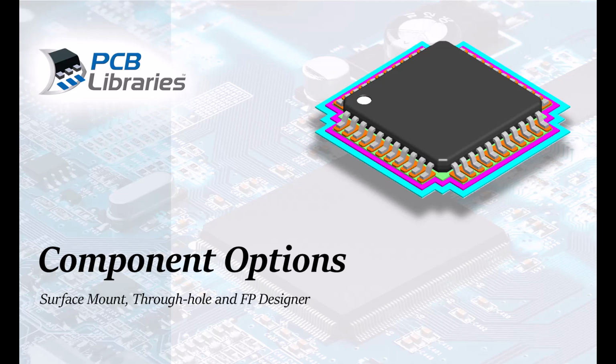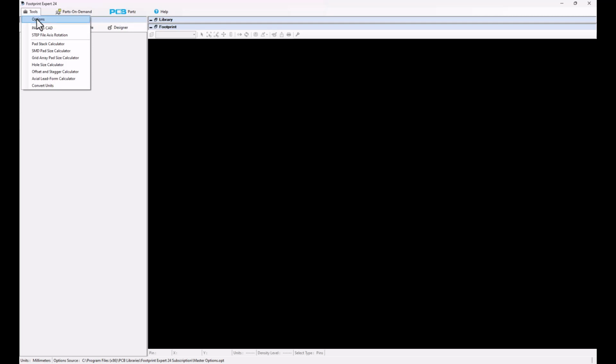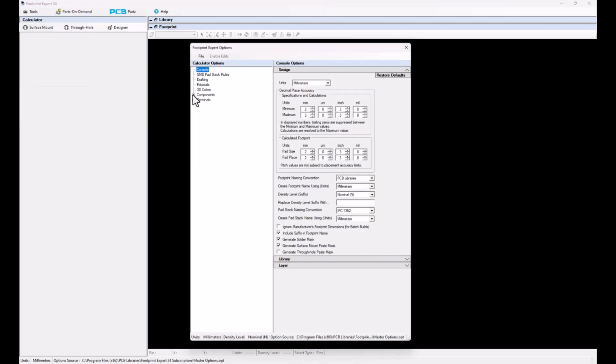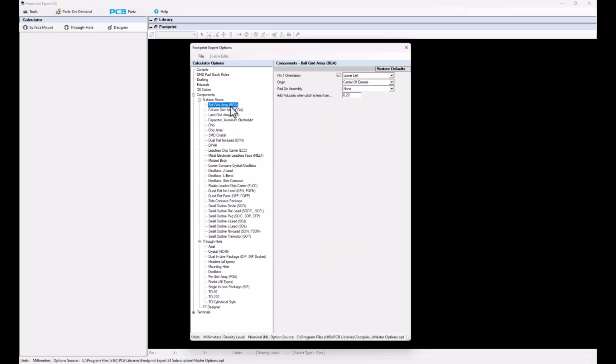In this video presentation, we're going to cover component options. Select Tools, Options, and open up the Components tree. I'm going to open up Surface Mount, Through-Hole, and FP Designer. Just going down the list, BGA would be the first component family.